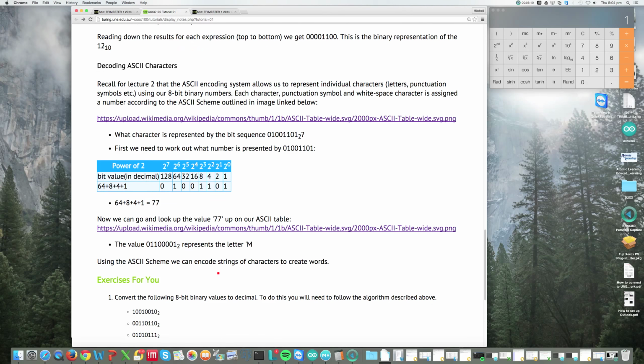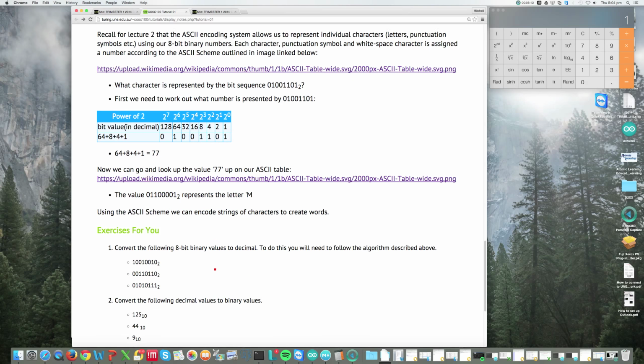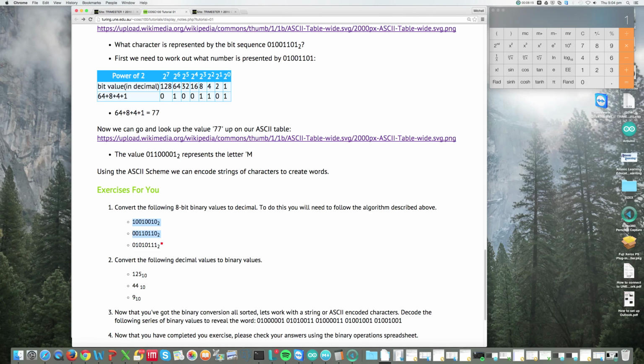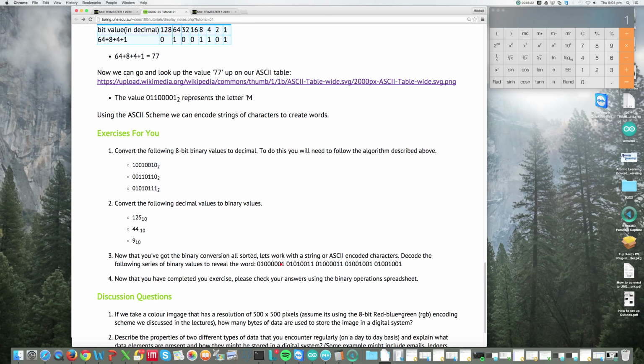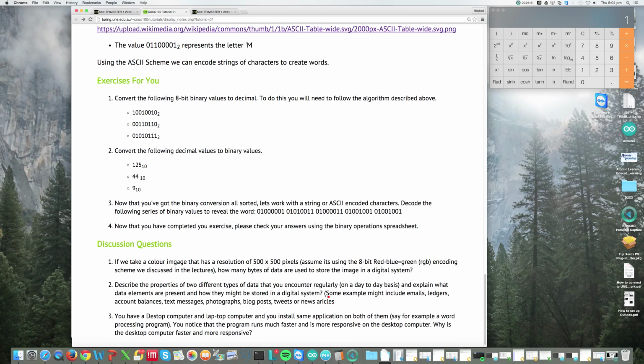So now we have some exercises for you. In the first set of exercises, you'll be converting these binary numbers into decimal, and in the second exercise, you'll be converting these decimal numbers into binary. In the third exercise here, we've given you a series of binary numbers, and we want you to decode them into ASCII encoded characters. So you'll have to use the lookup table to work out what characters those sequences of bits actually represent. To finish up, we've got a set of discussion questions.